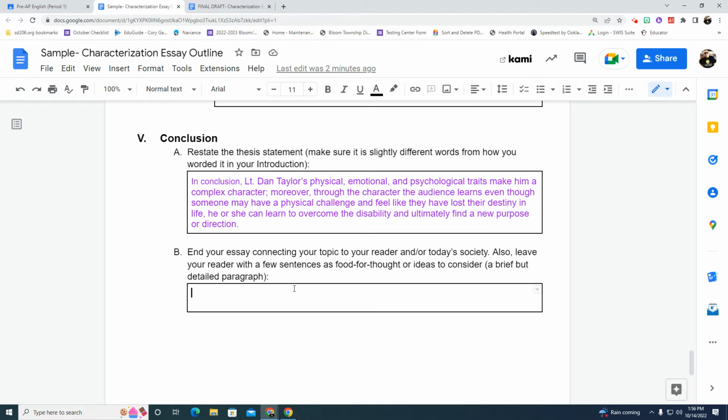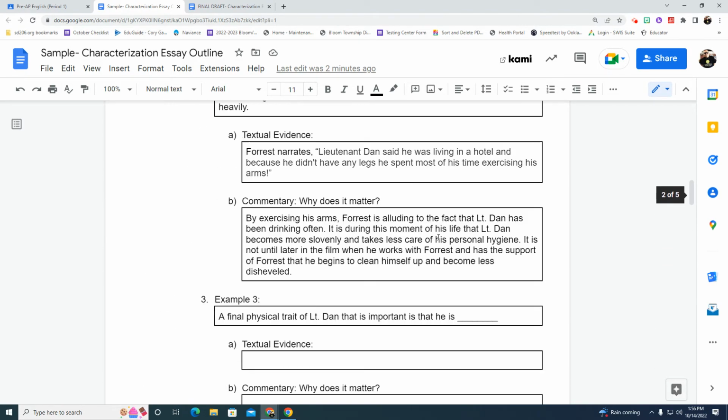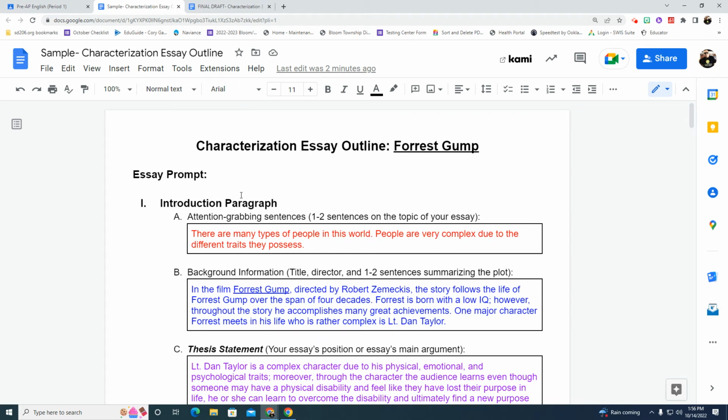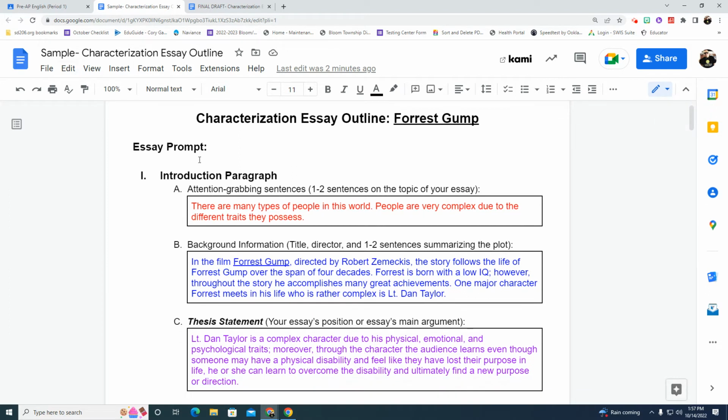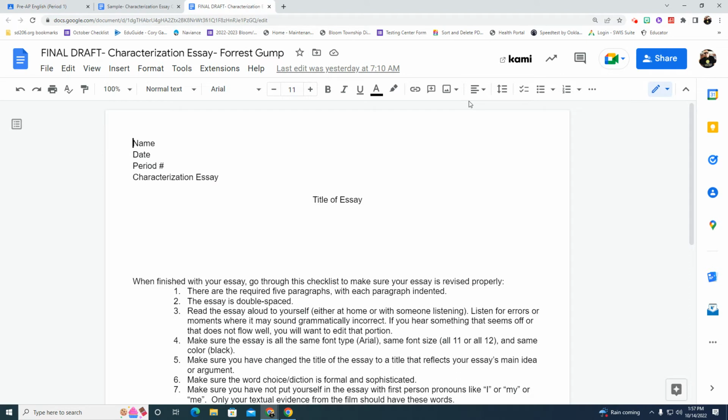All right, if you're back, then I'm assuming you have something written here, which means all the boxes, every single one on this outline should be completed. And if that is the case, now you are ready to put your essay together and you're almost done. All right, so this outline did the whole essay for you. So now what you want to do is you want to go back to Google Classroom and you want to make sure you have this document open that says Final Draft Characterization Essay. It'll look like this. So pause the video and open up this document.